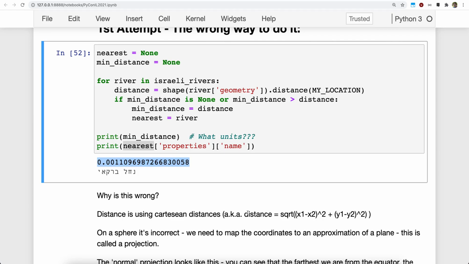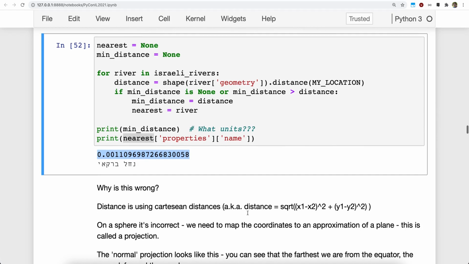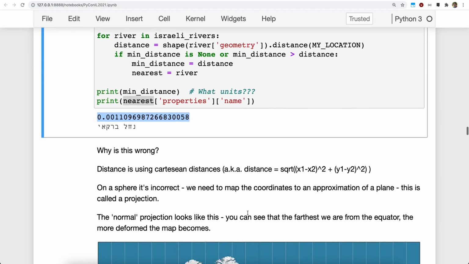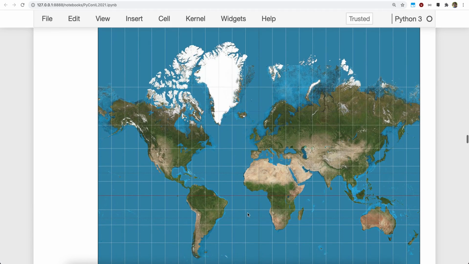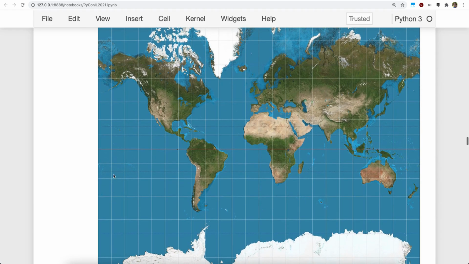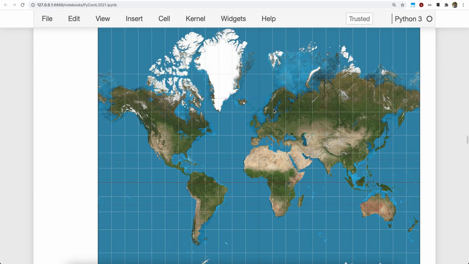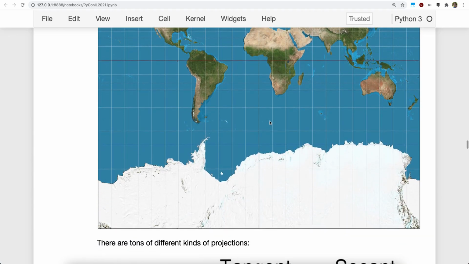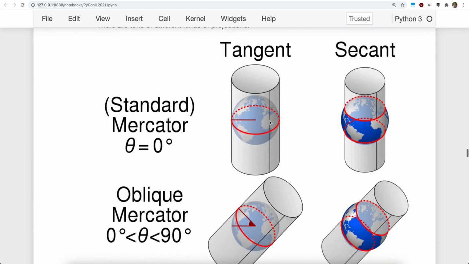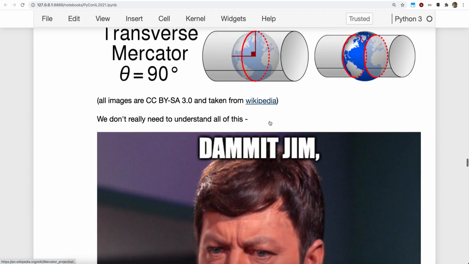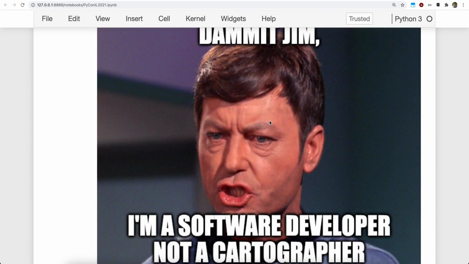So all the mapping that people study for years is obsessed with how to map the sphere onto a plane. This is a regular map, but you can see that for regions near the equator it looks pretty normal, but when you go to the poles, it becomes really warped. And here the x and the y are not on the same scale, so you cannot actually calculate the distance. There are tons of different kinds of projections. You have the standard and oblique and transverse. Frankly, I don't know half of this stuff. It really doesn't interest me, because again, I'm a software developer, not a cartographer.